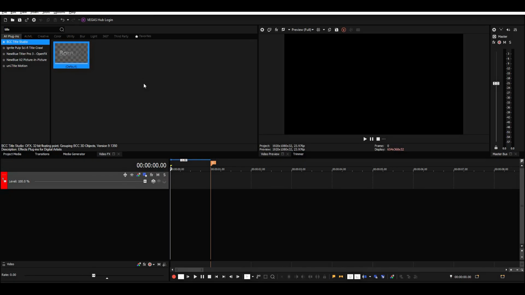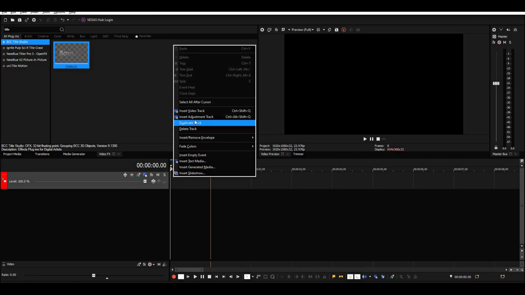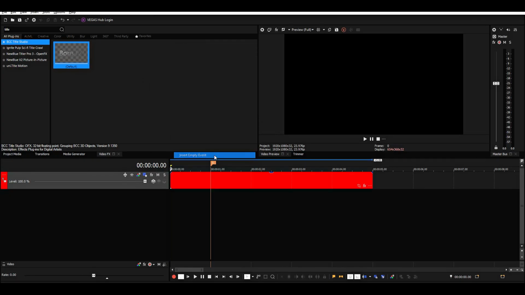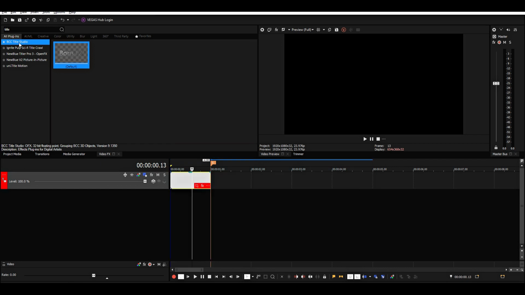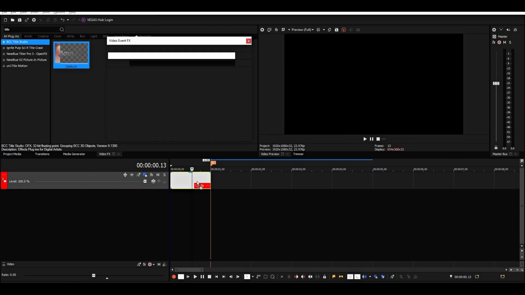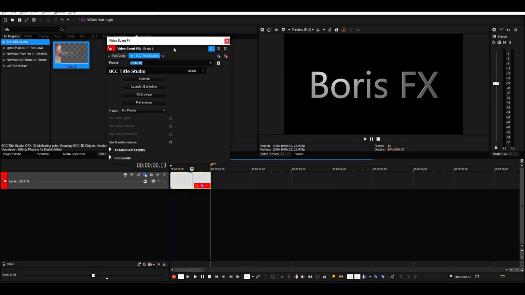Alright, so I'll be showing you how to animate 3D objects. To start with, we want to make an empty event, so we have something to add it to. Then find BCC Title Studio. This is the effect we'll be using. And you of course need to have the BCC plugin to get this.